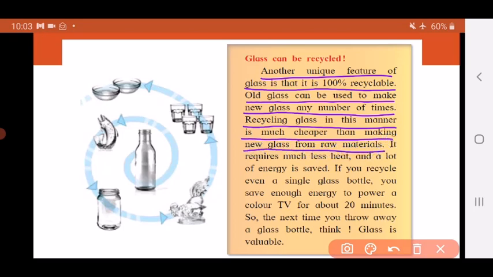So if you have any broken glass or old glass, that glass can be recycled into new glass. This process falls much cheaper than again making new glass by itself. It requires much less heat and a lot of energy is saved.